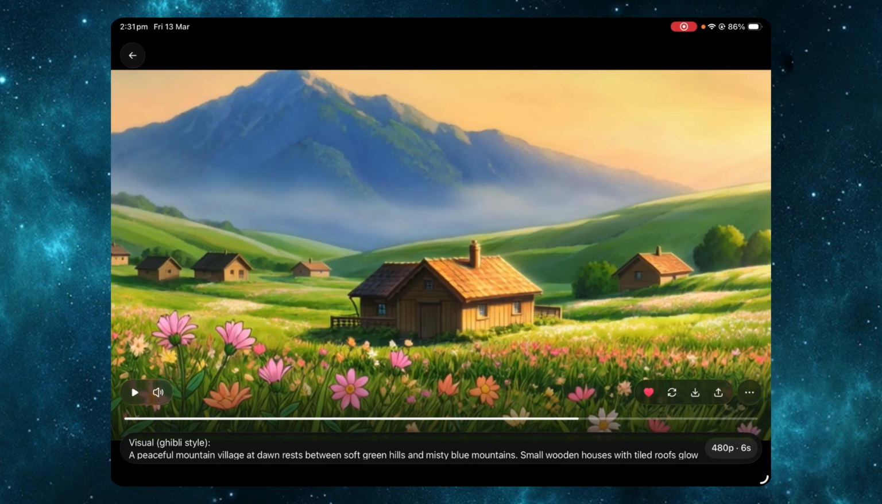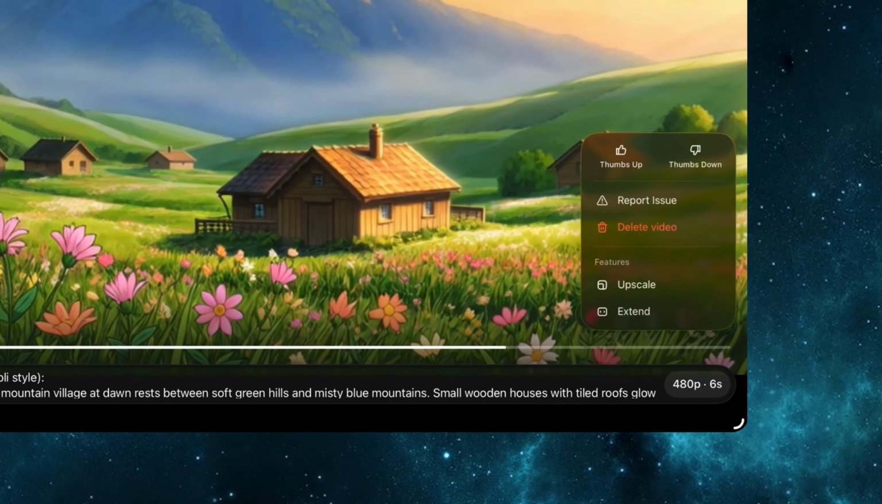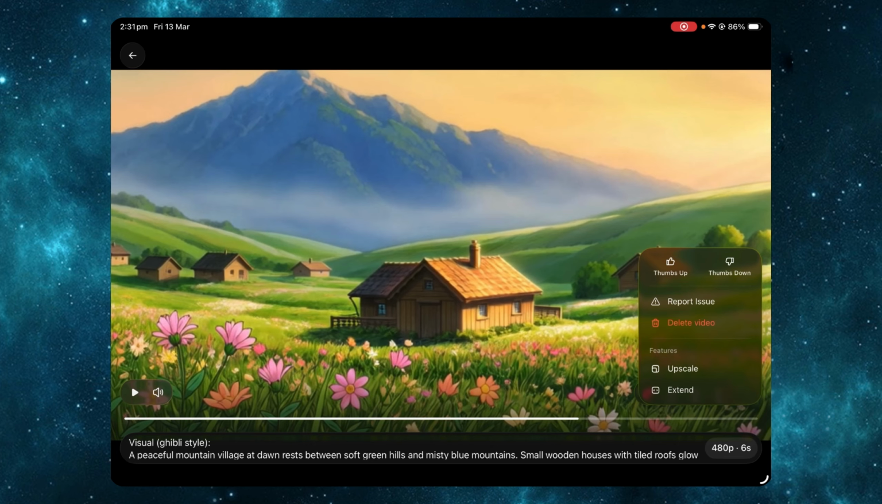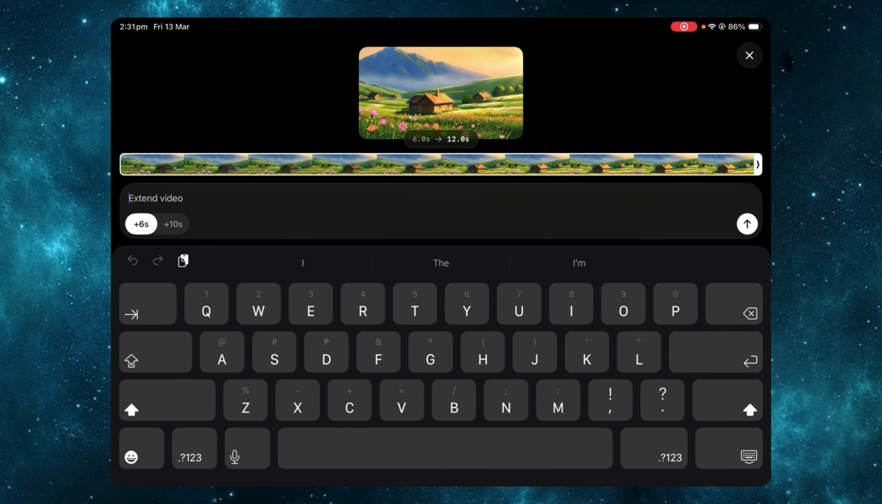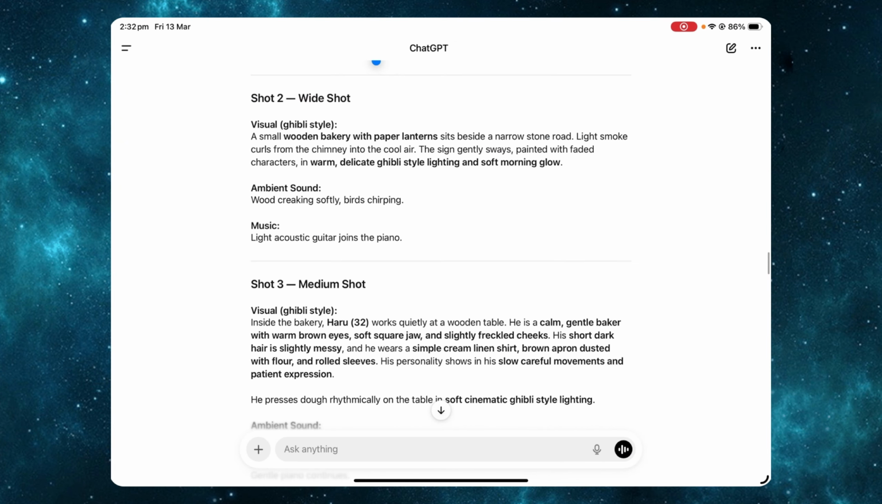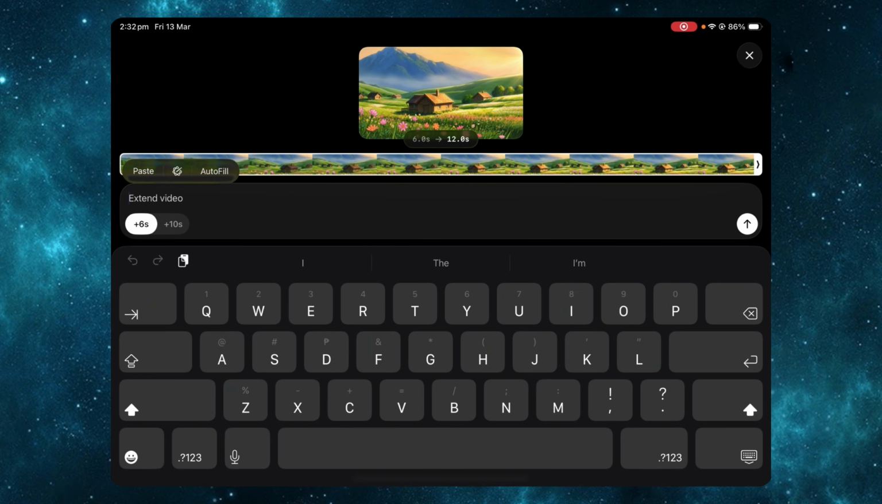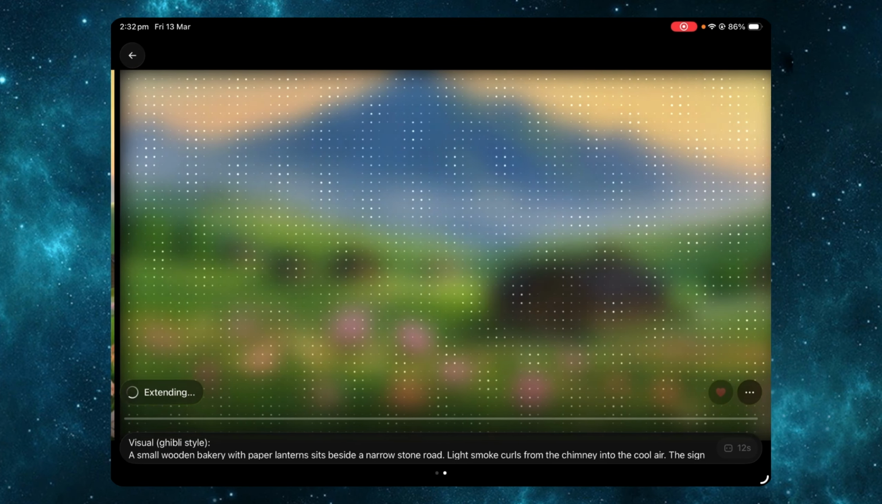Now, here comes an important part. On the right side of the video, you will see 3 dots. Click on it, and from the menu, select Extend Video. Once you click on Extend, a progress bar will appear below the video. Slide it all the way to the end, just like I'm doing here. Then, go back to ChatGPT, copy the second shot prompt, and paste it into Grok. Within a few seconds, you'll notice that your video has been extended with more scenes.